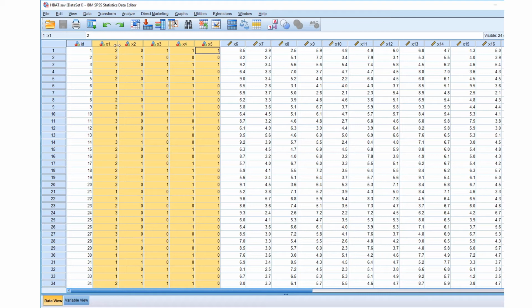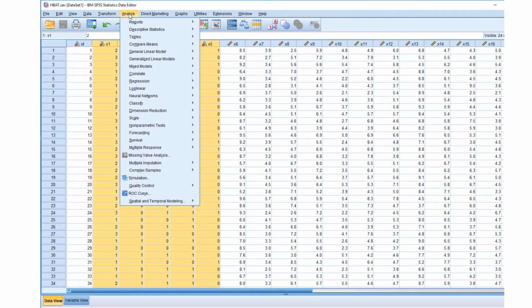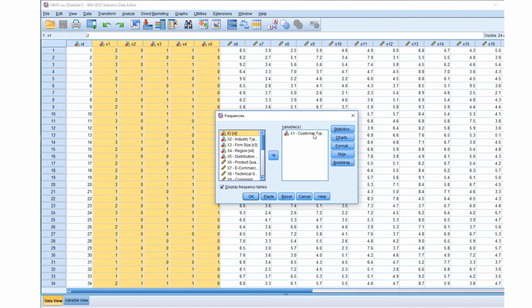Now with nominal data, we know that we cannot take a mean or an average. We can count frequency, and we can understand how many times a box was chosen or something along those lines. So we're going to go to Analyze, then Descriptive Statistics, and then Frequency. Under Frequency, we can load over the different variables that are associated with the nominal data.